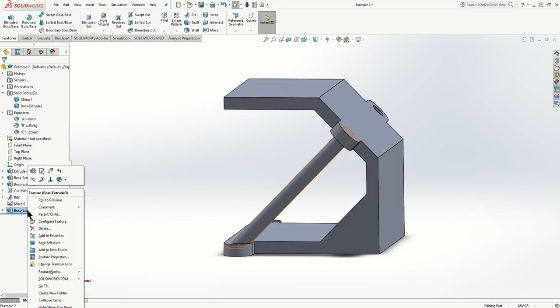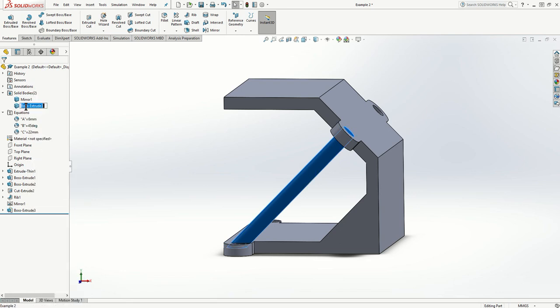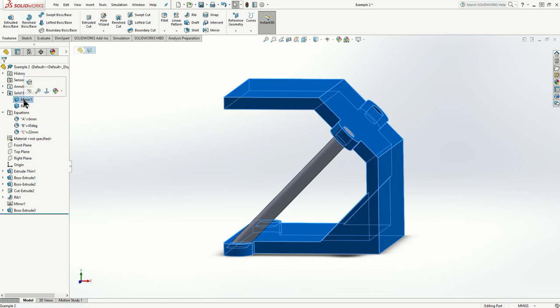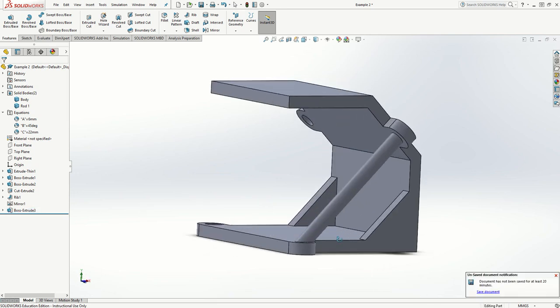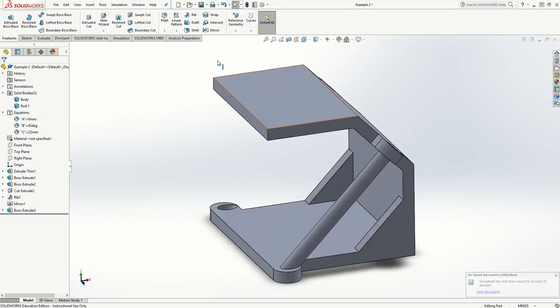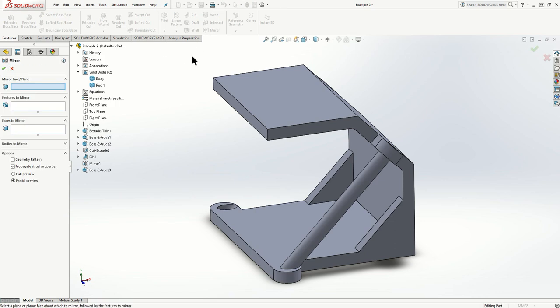I could also just rename this piece if I wanted to, or rename it up here, F2, and call it rod 1. I could press this one, rename body, by just pressing F2. Okay, now we have the first rod, and now similar to the other one, I could just use my mirror, but it's important to do this. Watch, look what happens if I don't pay attention now.